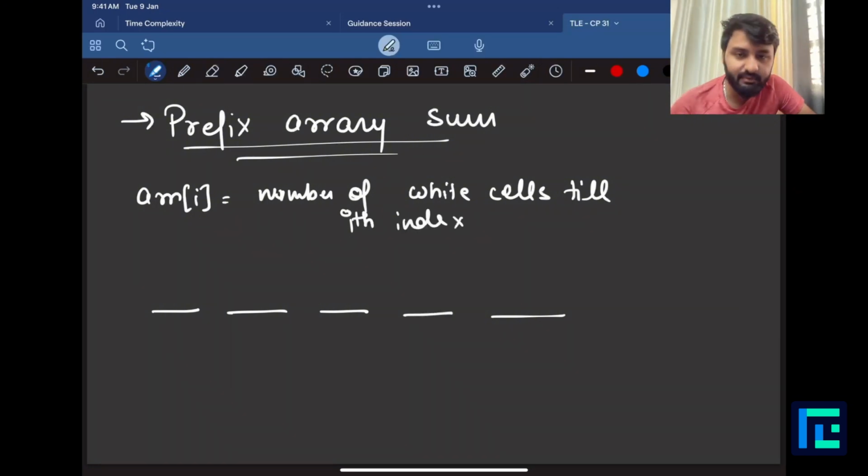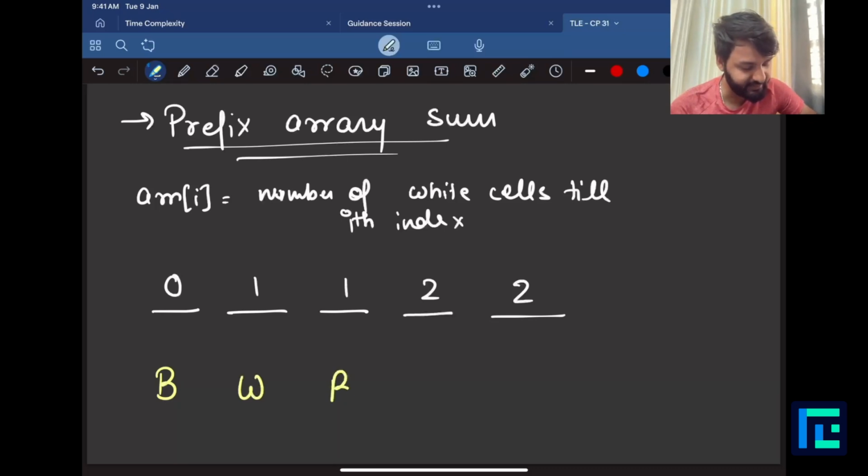Now, why does this help? Let's say the number of white cells till here is 0. Then over here it's 1, then again 1, then 2, then 2. For example, something like this. Corresponding to this, let's quickly draw the string also. It would look something like this. You have black, then white, then I think black again, and then white, and then black, something like this.